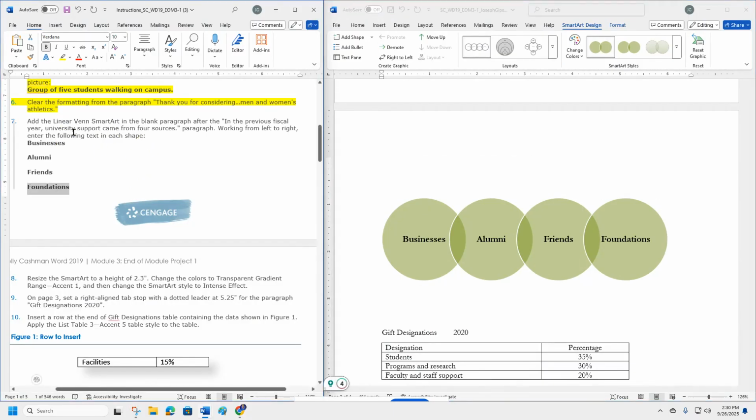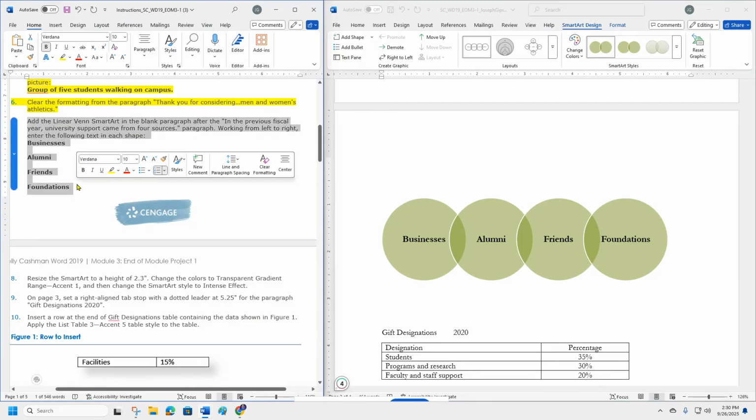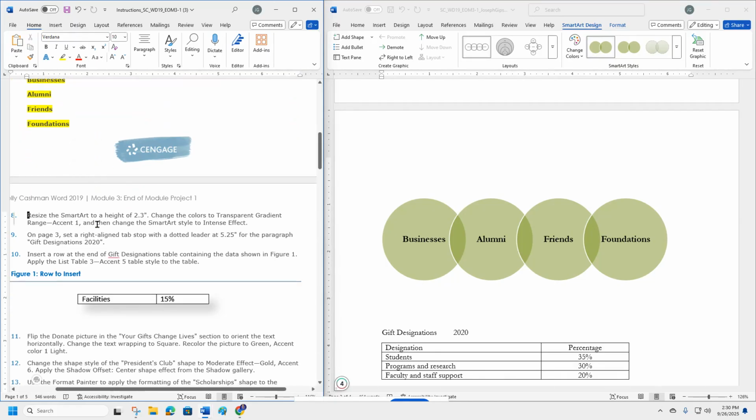So we've done the very first part. So add linear source, paperwork from left to right. So we have done all of step 7. 7 is done. Moving on, step 8, resize the smart art height to 2.3.